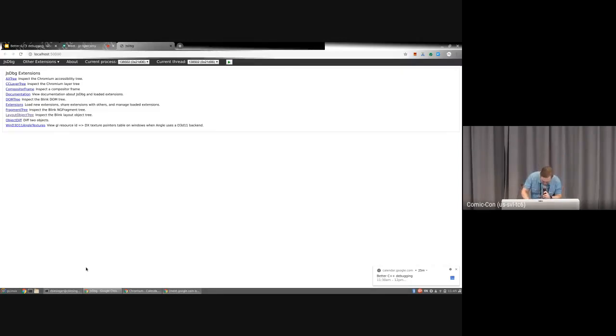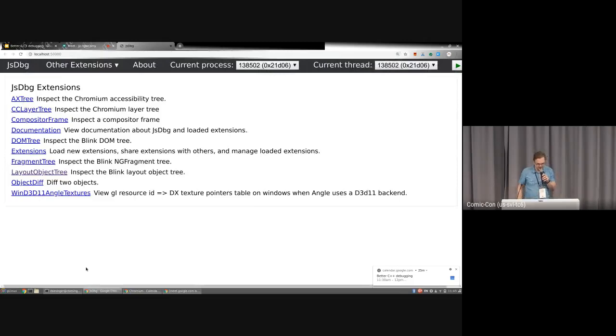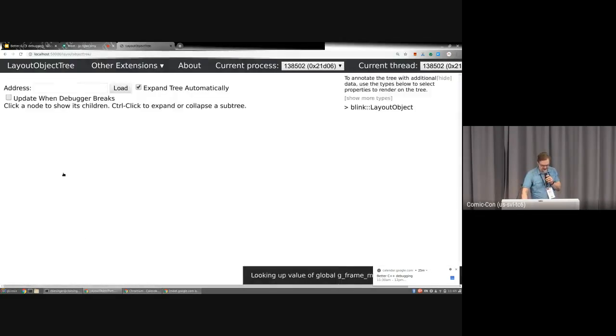So let me increase the font size. When you run JsDbg, you get a list like this, and then you can see what you want to look at. For example, if you want to look at the layout tree, just click this. In this case, there's only one, but it's content shell, so there's only one layout tree. It automatically finds which one it is, and now it loads. Now it loads all the various types from the debugger and the contents of those nodes.